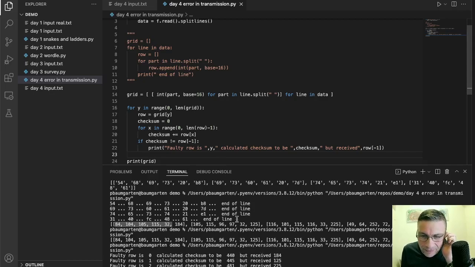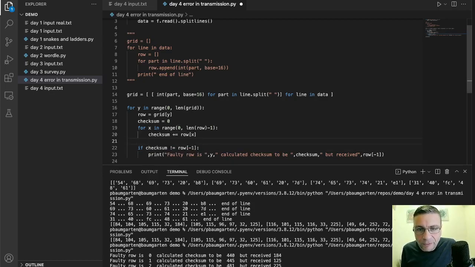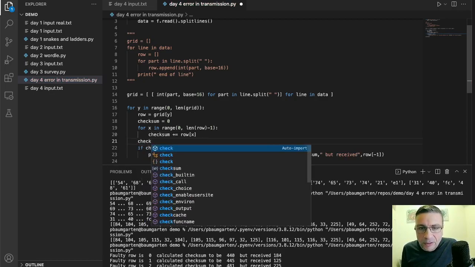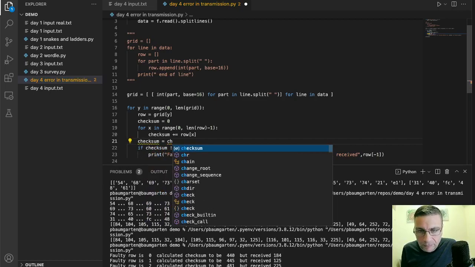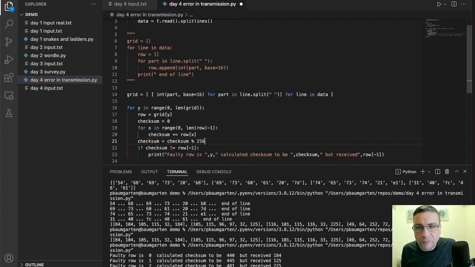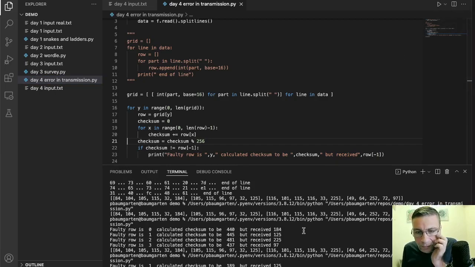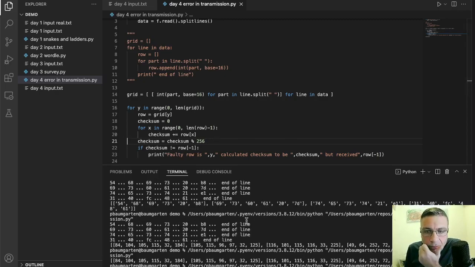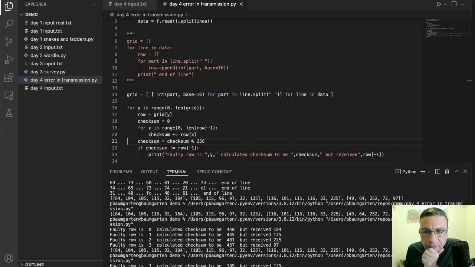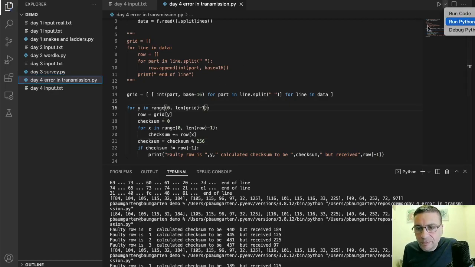All right, so we see here we're getting 4 faulty. That's because I only want to use the modulus against 256. After I've totaled them all up, it's only the remainder from 256 that I'm interested in, because it was all truncated down to 1 byte. And we got 2 errors, 0, 1, 2, 3, and that's because we're including the checksum row. So really this needs to go up to 1 less than the end. We don't want to include the last row.